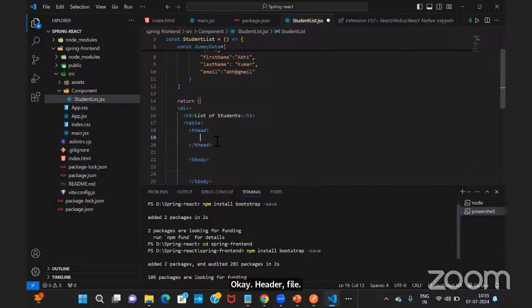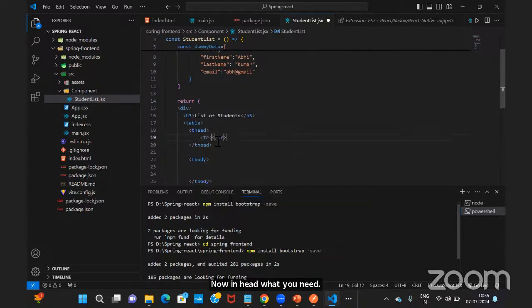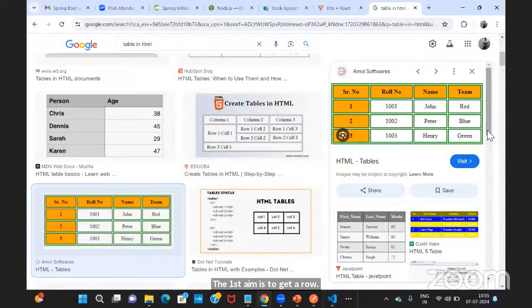Now in the head, what would you require? You require one row. In your header, you need the first row. So I've created a row. I've created the whole structure now, just the outer skeleton. Now I will need to create the first row here.